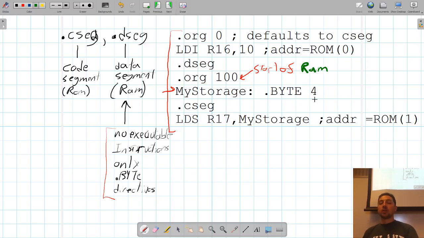I'm going to reserve 4 bytes, and I'm going to refer to it by a label. The label is called my storage. It can be called anything. It can be called Bob, okay? It doesn't really matter. You can call it something descriptive like my variable so-and-so. Then I switch back into my code segment.